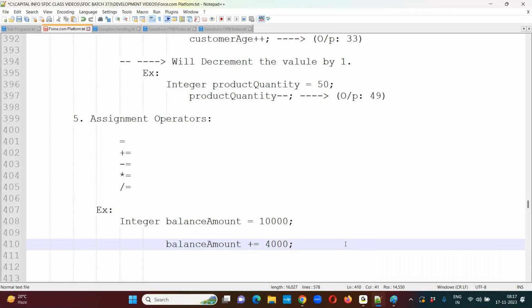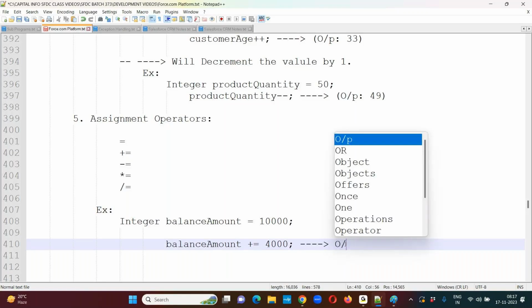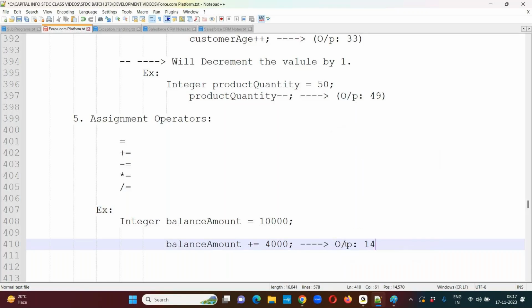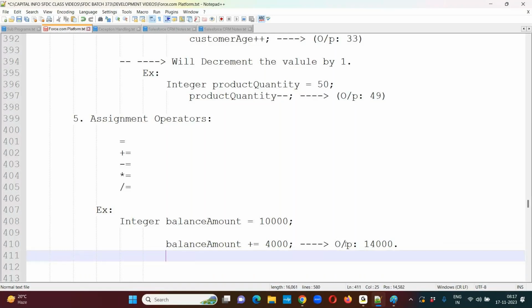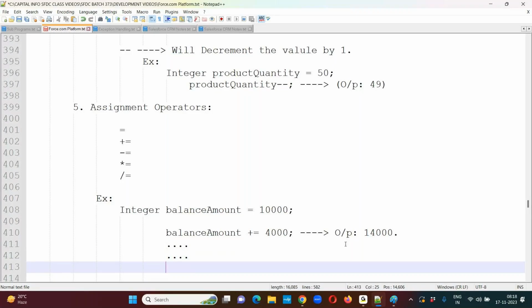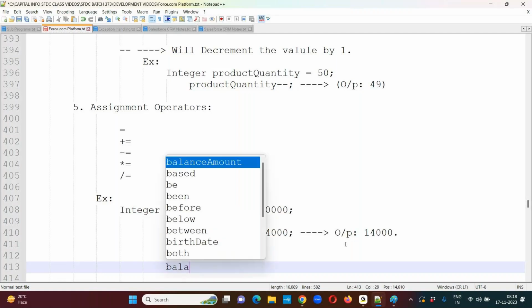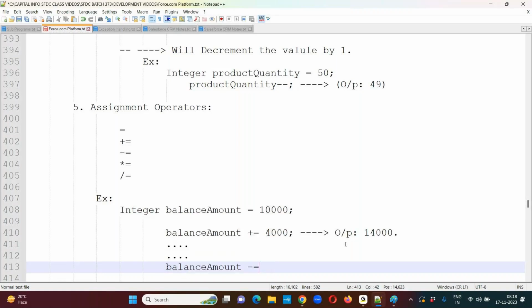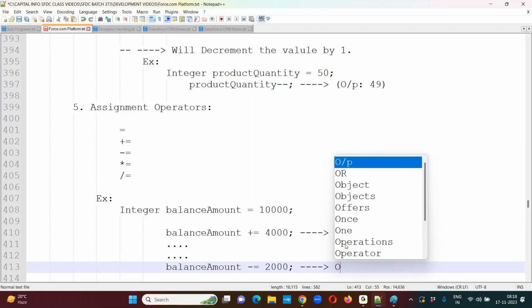Then what will be the result in this case? What is the output now? 14,000. Okay, 14,000. Clear? Now, after one day, he went to an ATM machine and withdrew 2,000 rupees from his account. What is the balance then? 12,000. How can we write it? Balance amount minus equals to 2,000. Then in this case, we have the value 12,000.